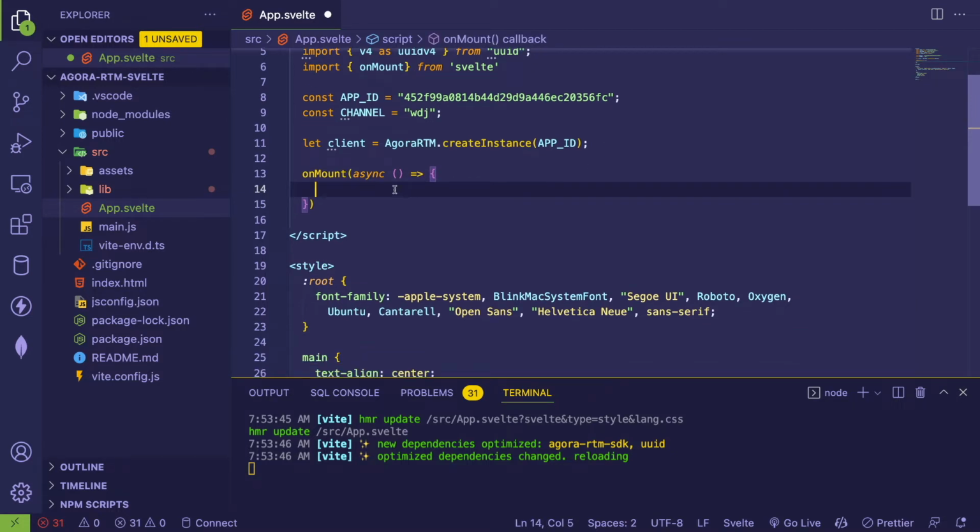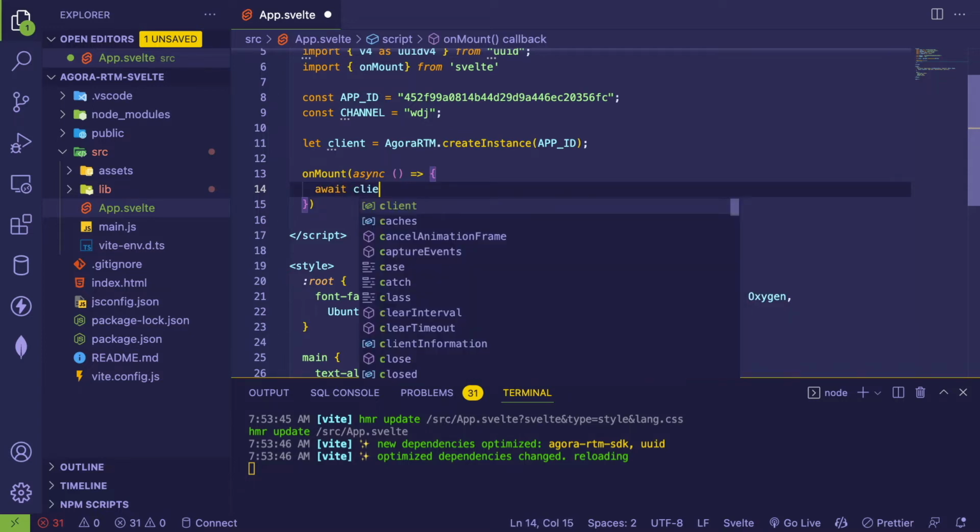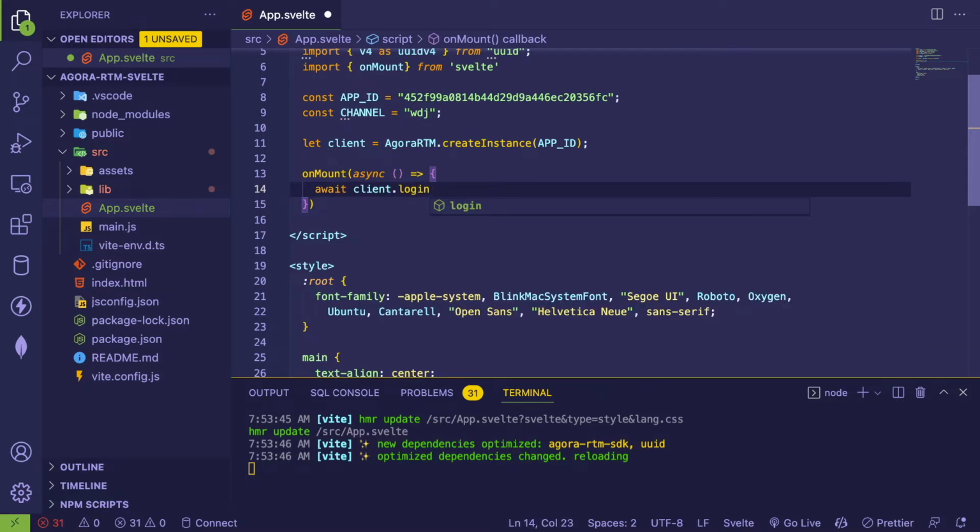The first thing you want to do is log into this client so that you actually have the ability to tell it what user you are. So I'm going to say await client.login. And this takes two arguments.